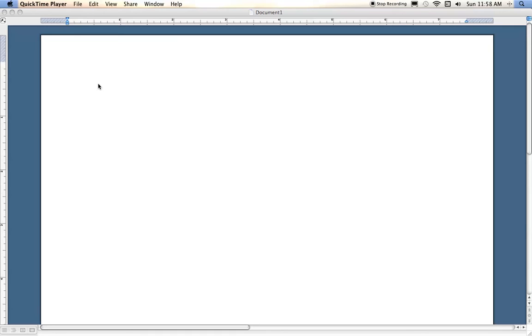Okay, this is going to be some instructions on how to create the header for your document in your research paper or any paper that is longer than one page.